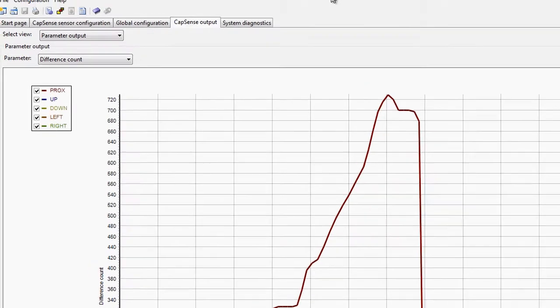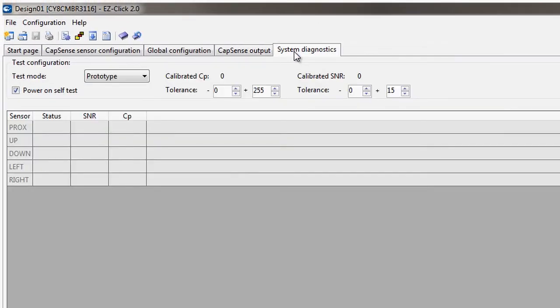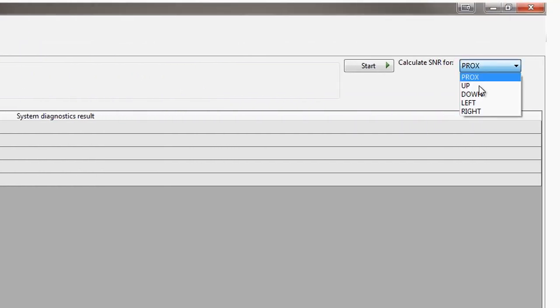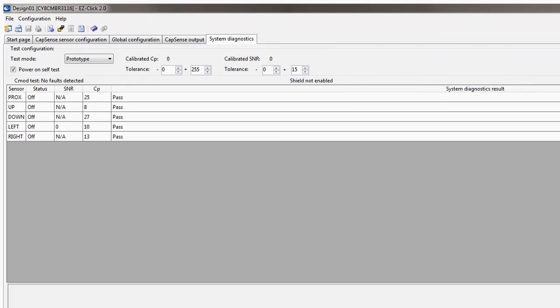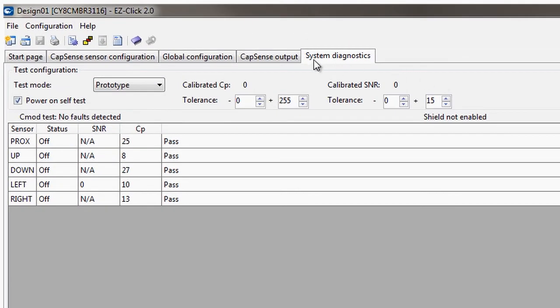The System Diagnostics tab allows you to test the system for functionality during production. The way you do this is by establishing a baseline for faults with the prototype mode. For now, I'll assume that the current board is the prototype. When I hit Start, each sensor is diagnosed for faults like a button shorted to ground or a parasitic capacitance, or CP, that is out of range. The sensor's signal-to-noise ratio, or SNR, and CP are measured.